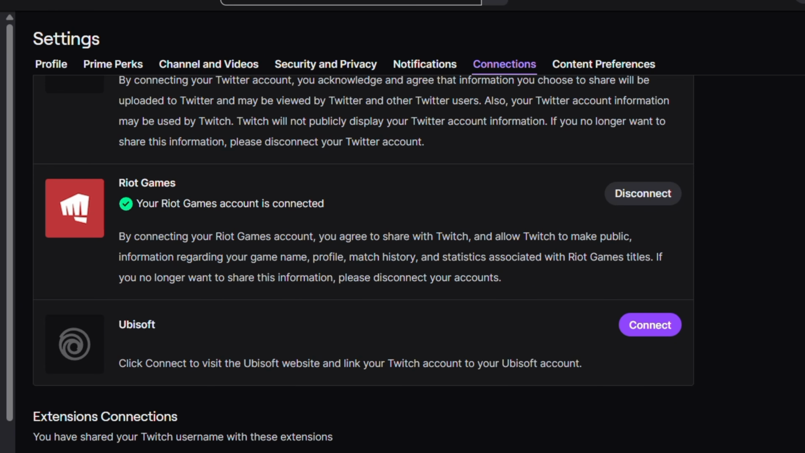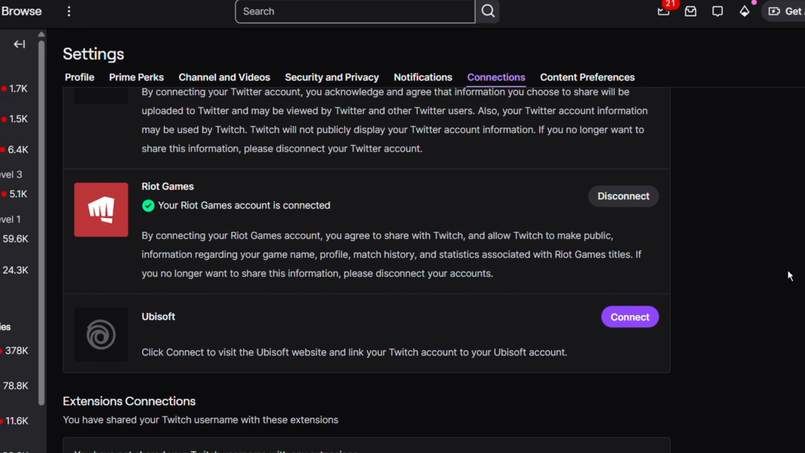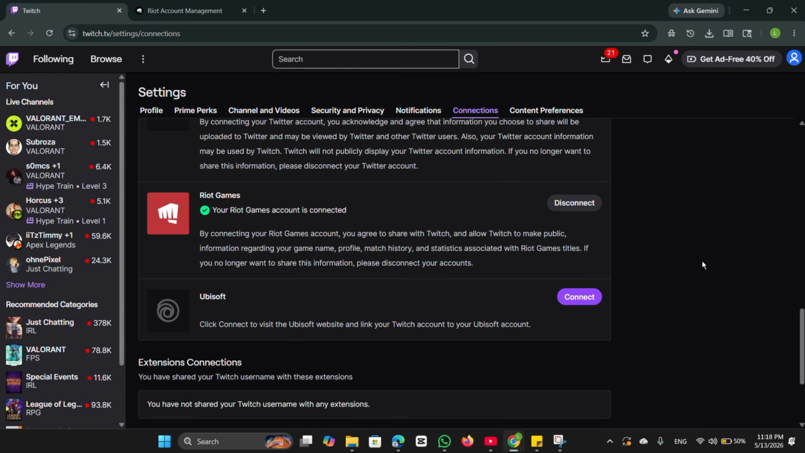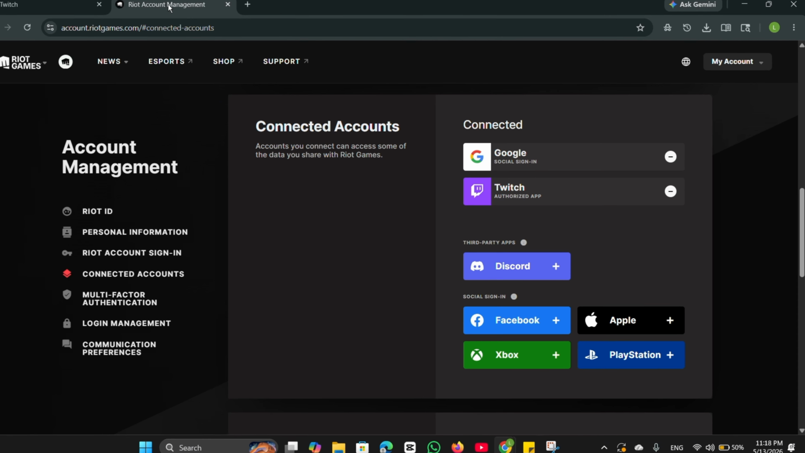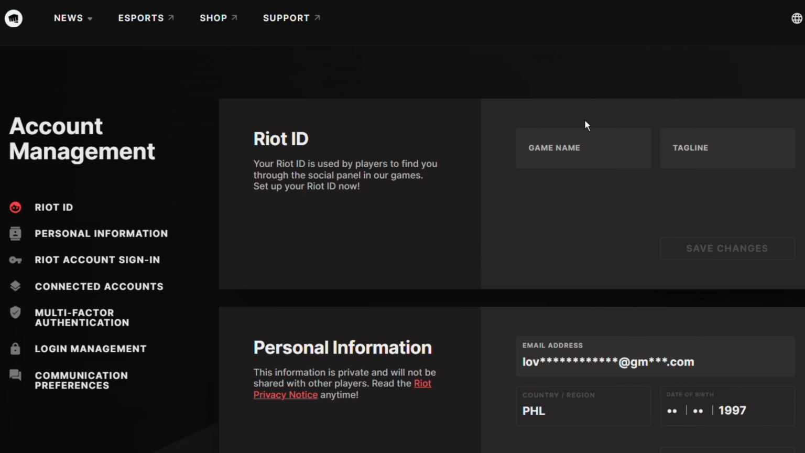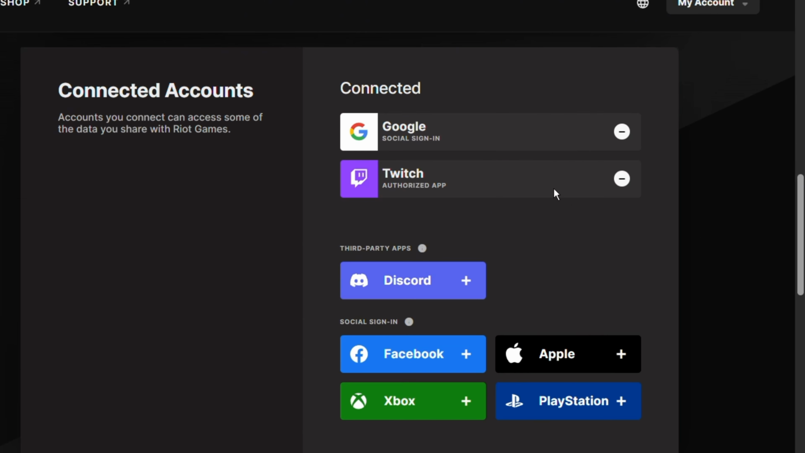Now step 3 is to use the official Riot page. Sometimes Twitch bugs out, so try linking from the Riot side. So go ahead and open another tab and go to Riot Games. Then go to my account and go to settings. And once you're on settings, find connected accounts at the left side, then link Twitch from here. So make sure you're logging into the correct Riot Games account, especially if you have multiple accounts.